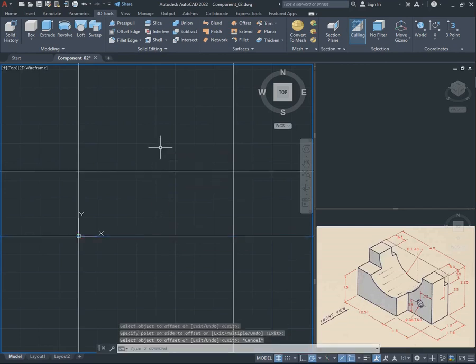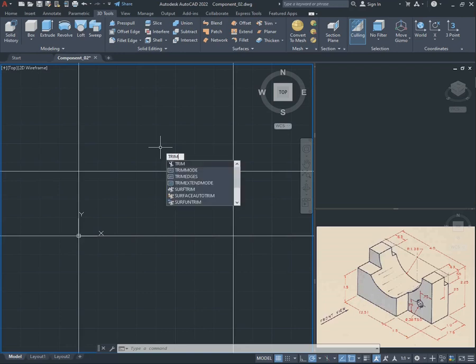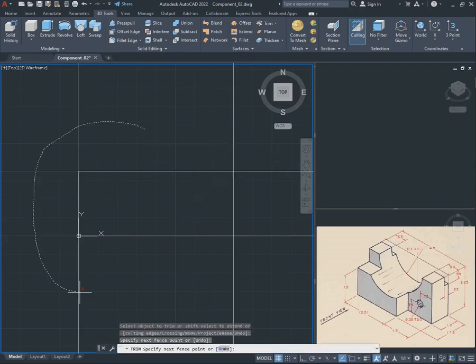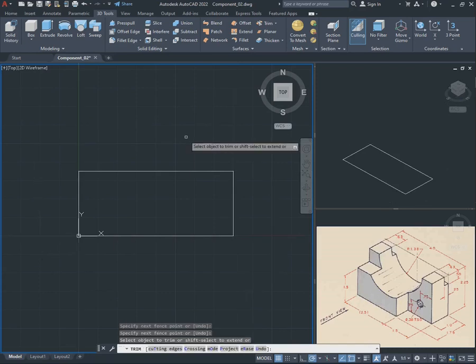And then we're going to trim out the excess line that we have. So let's have the trim tool. So let's trim this excess line that we have here. So now we have a rectangle out of the X line.